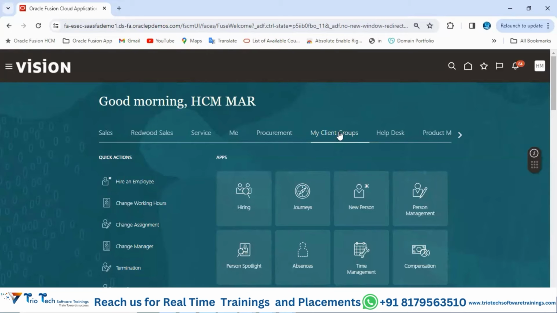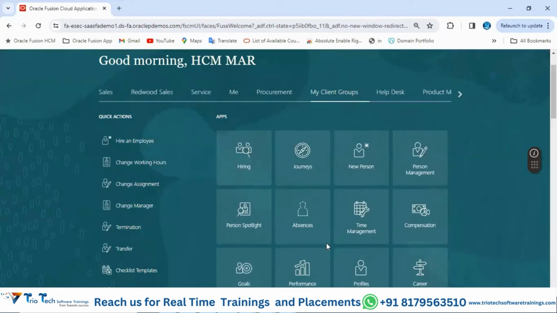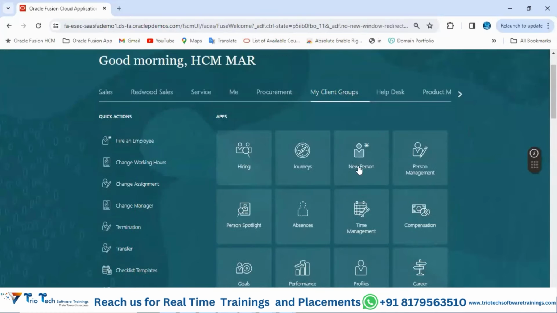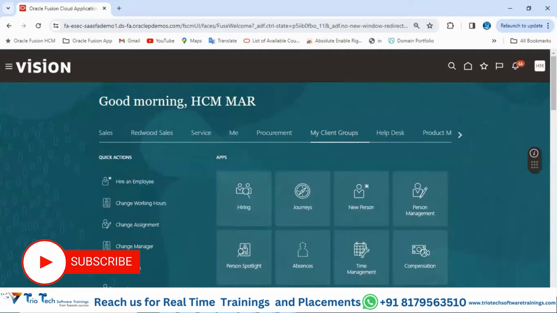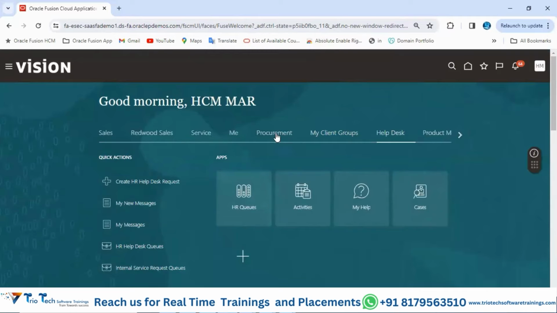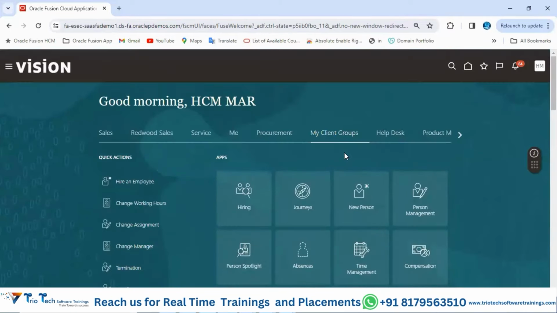Then under every functional area, whatever icons you are seeing here, all these we will call sub-functional areas team. My client groups is a functional area. Then new person under that is a sub-functional area. Hiring is a sub-functional area. Absences is a sub-functional area, right? This entire area is called the springboard and these are called functional areas. Under them, whatever we have, all these we will call sub-functional areas, right team?